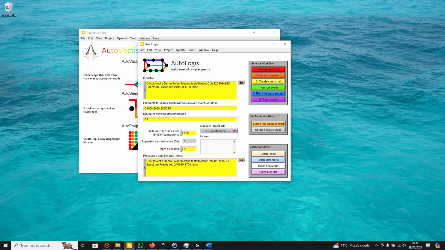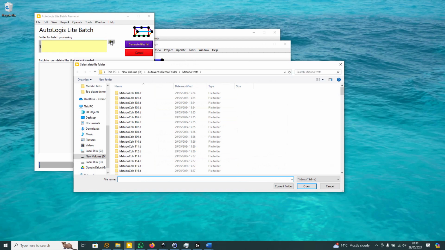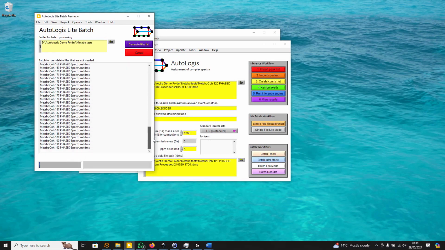You can apply light mode to individual files here, but we're going to be applying it to a batch, so we'll use the batch light mode option. And the first thing we have to tell it is where the batch is. And then the system will import all the TDMS files in that folder. We could edit this list to remove files from the batch processing, but in this case we'll keep the whole list and just click Generate File List to start the batch process.